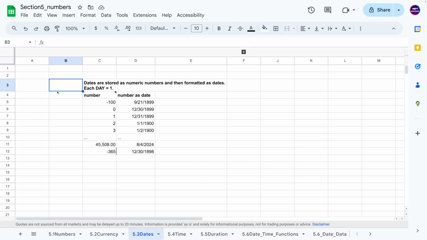Now, if you've ever used spreadsheet software before and seen something in the 45,000s or just some odd numbers, dates can be especially tricky to grasp and understand. But once you go through a video like this, you should be able to really understand how it's stored and what it is in the spreadsheet program, and then be able to troubleshoot and work on it from there. Now, to start off with, dates are actually stored as numeric numbers and they're formatted as dates.